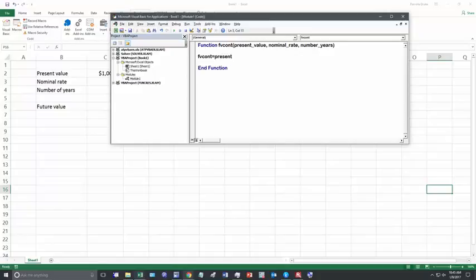I take my present value and I multiply it by e to the power of the nominal rate times the number of years. So I'm going to use the EXP built-in function, and I get a hint in a pop-up from Excel. And now I'm going to put the nominal rate in here, multiplied by the number of years. Close out that bracket, close out the EXP bracket, and now I have my calculation. I hit enter and Excel spaces it out for me.